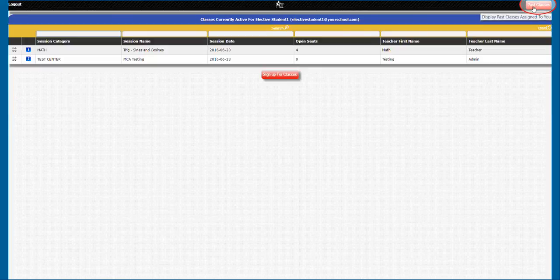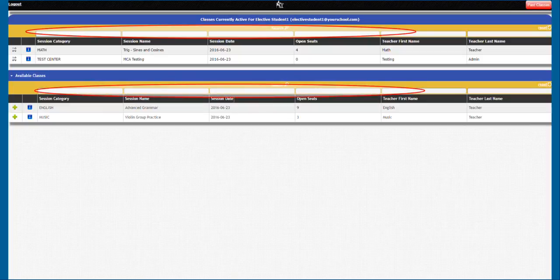Students have the ability to see past classes they've attended by clicking the button, and they have the ability to search by simply clicking in the field above the column they'd like to search on and entering the criteria.